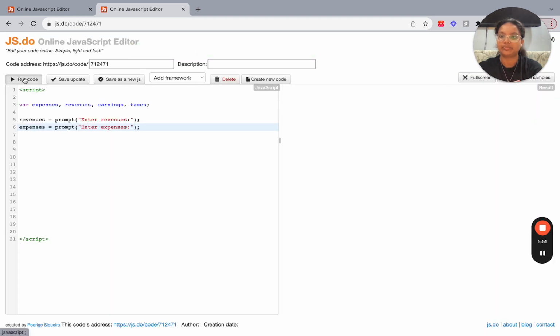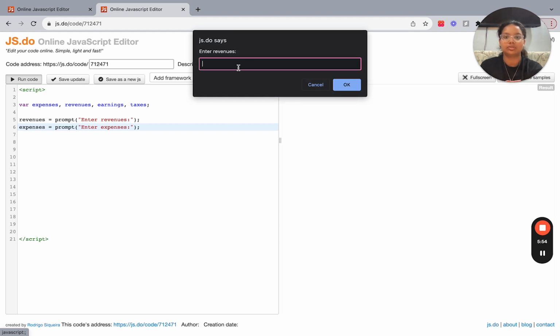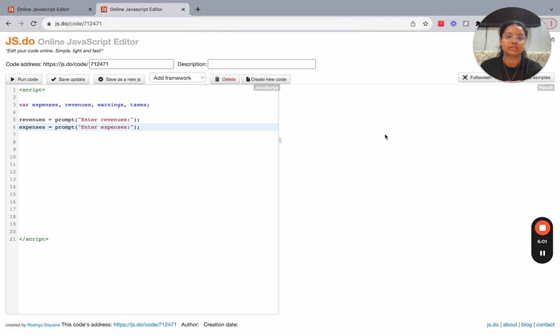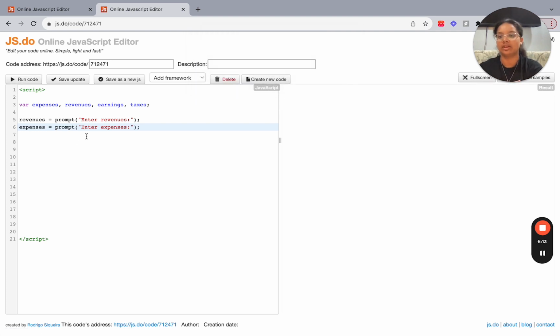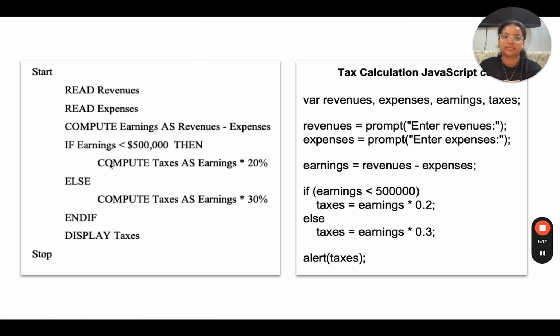And let's run it. So it should give you this little pop-up. Sometimes if you're using a different online editor, it might just say it right over here, and you can just input it right there. For now, let's enter revenues. You can put whatever number you want. Enter expenses, whatever number you want, and nothing's going to happen because that's all we wrote so far. But now we want to do the calculation of the earnings.